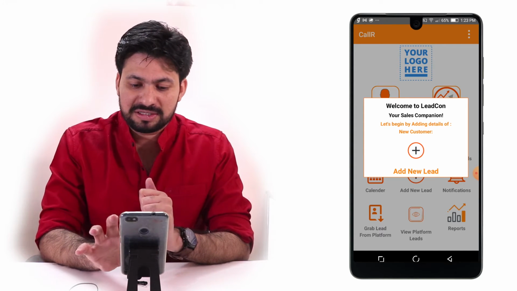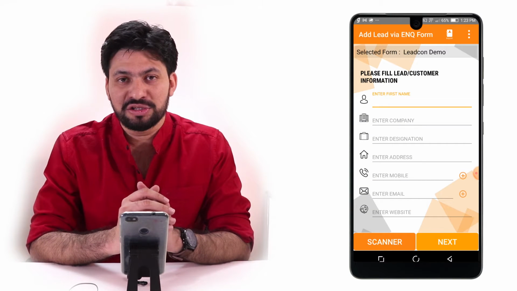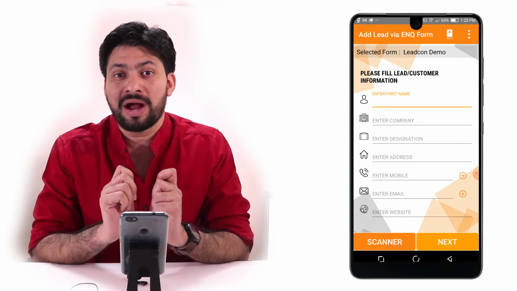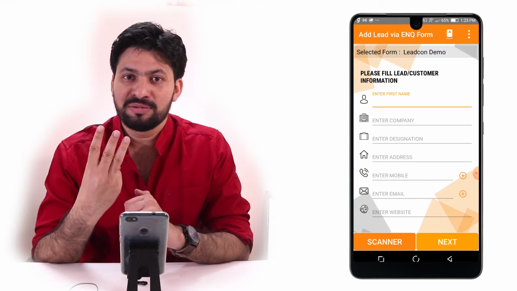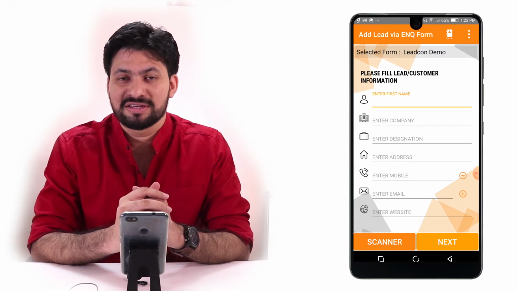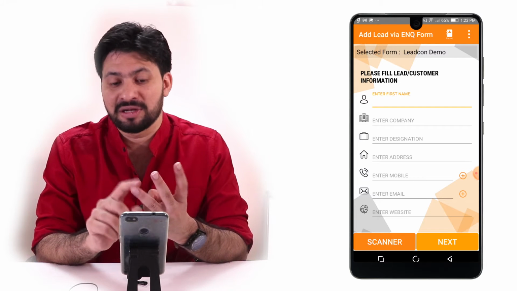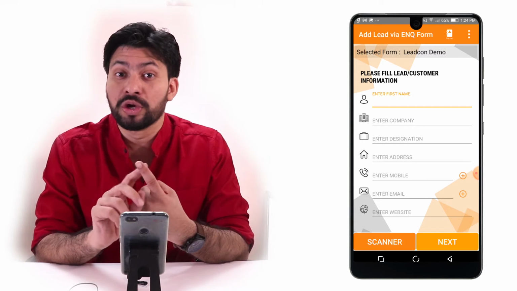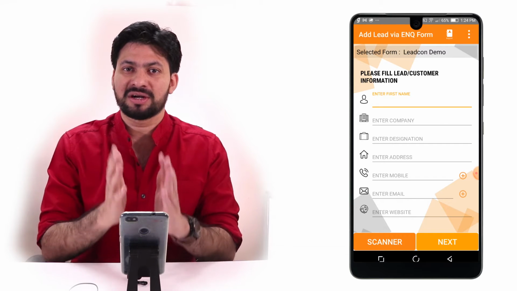So click on the plus icon there and it will take you to a page which is basically where we are going to add the customer details. So LeadCon, as I said, is based on three most important parameters of sales, which is knowing your customer, sharing information with customer, and being available. So right now we are under knowing your customer. So let's start by knowing the customer a bit better.